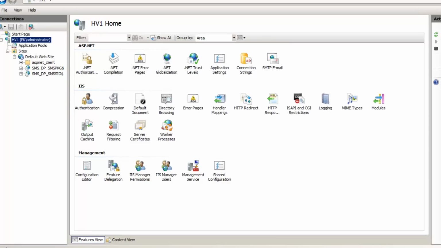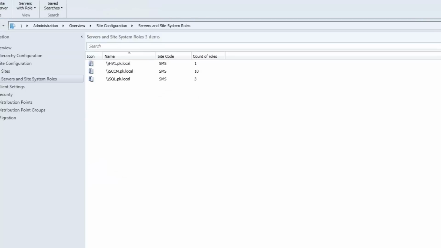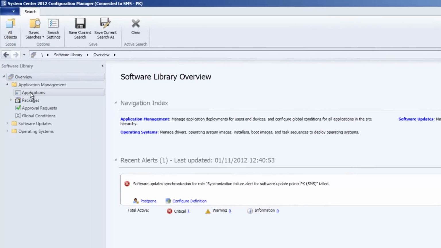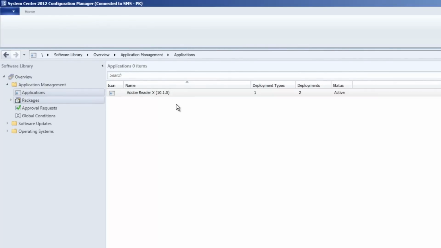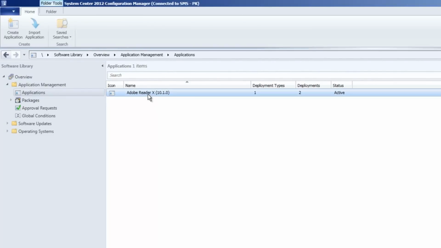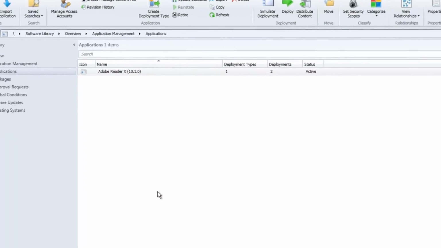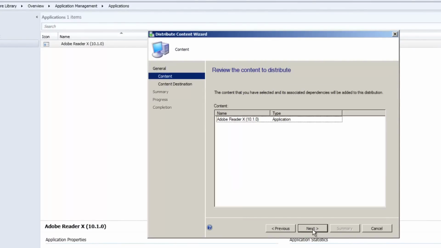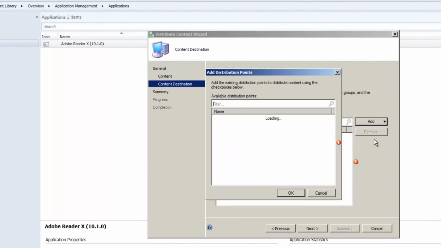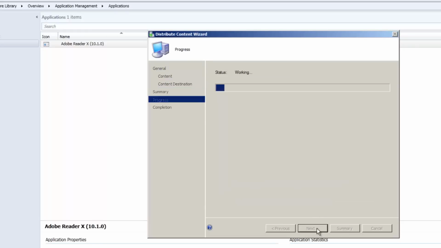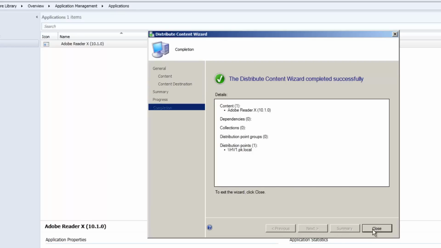So right now the distribution point is fine, and here's what we're going to do. We're going to go to the software library. If you've looked at any of the other demos, we've been working with just this package, Adobe Reader, and so I'm just going to distribute content. When I distribute the content, I'm going to send it to HV1. I'm going to say OK, next, and the content is there.